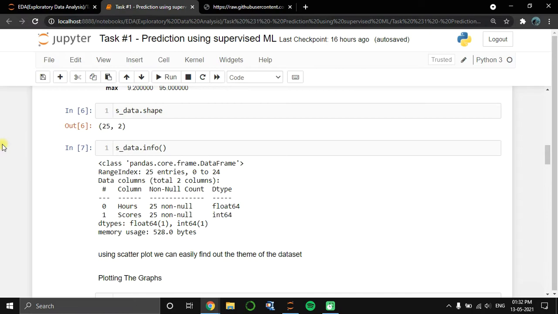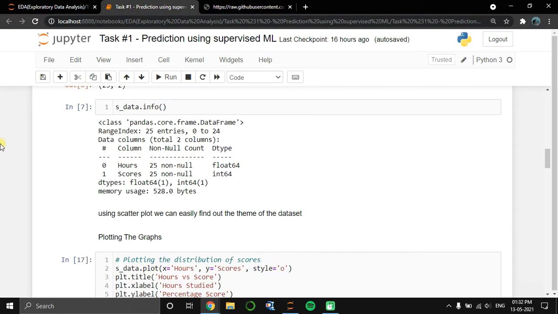Moving forward to data.shape, it gives the shape of the data, that is the structure of the data set, that it consists of 25 rows and 2 columns respectively. Moving forward to s_data.info, it shows the concise information about the data frame, the constraints, the data types, and pretty much more than that.